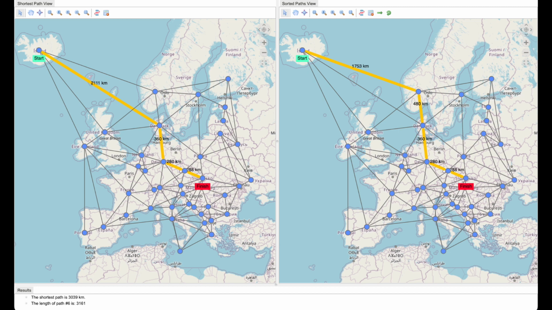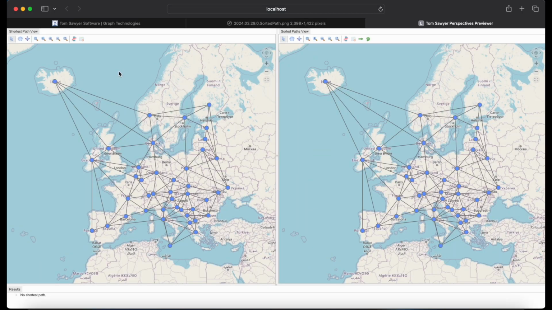Use cases for sorted path analysis include logistics planning, message routing in computer networks, and redundancy planning in telecommunication networks. Today, we will look at using sorted paths for logistics planning. In this example application, we see two map views with nodes representing several countries and edges representing the distances between them. The map view on the left shows shortest path, and the map view on the right shows sorted paths.